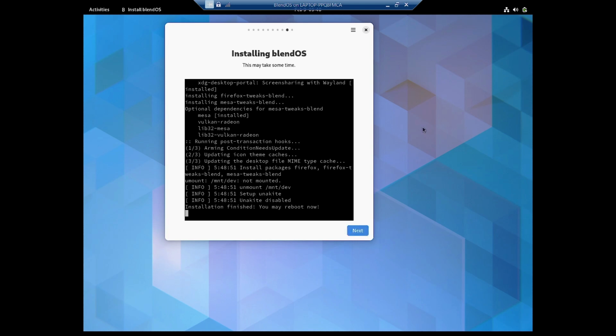So with this, we will stop the video here. The installation has completed. We have to just reboot the system. In the next video, we will do the review of the BlendOS GNOME desktop, and we will check out what is there, what is the difference, what are the different features of BlendOS.